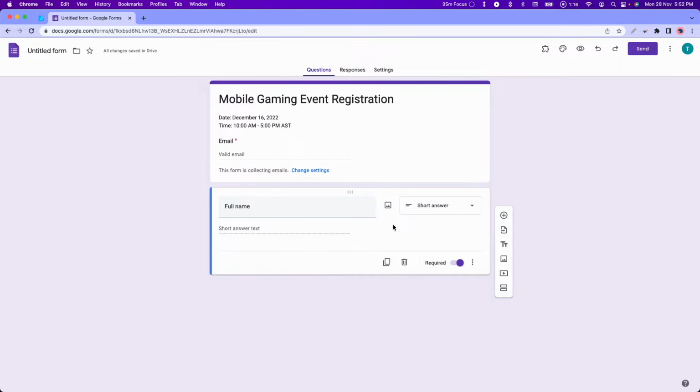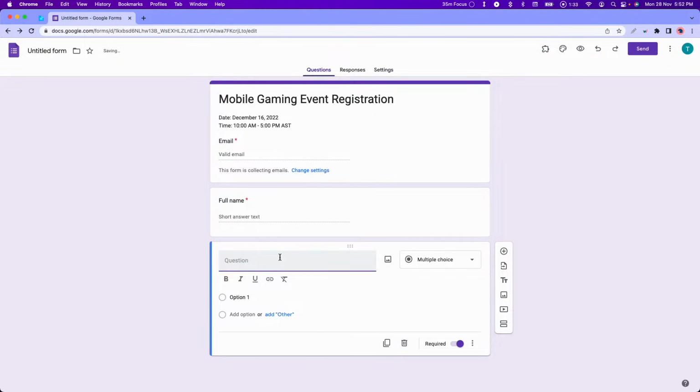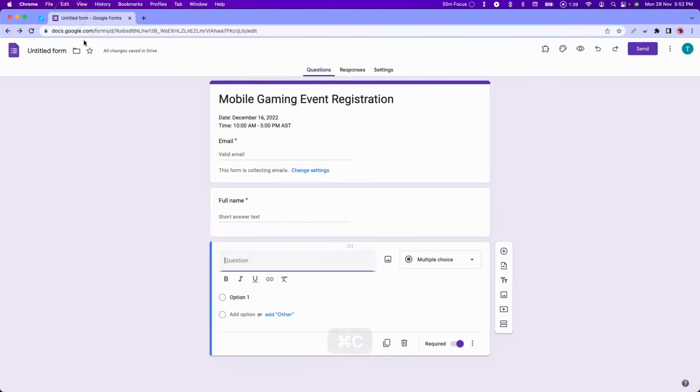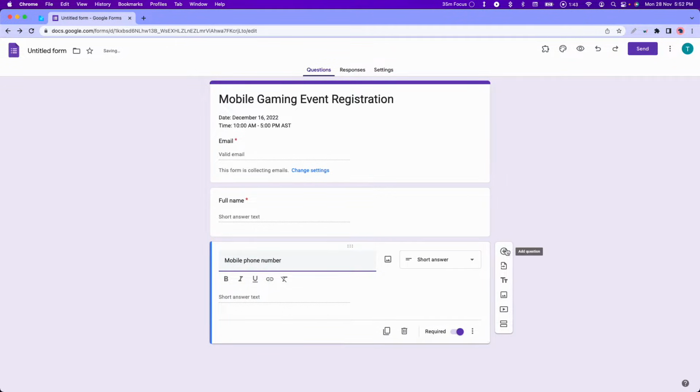You can also click on this icon to duplicate a question, this one to delete it, toggle this switch to make the question required. And you can also click on this icon to view more options. We need to add another question, so let's click on this icon over on the right and it shows up at the bottom. Let's go back to our document and we just want to highlight and copy our second question, which is mobile phone number. So again, once we do this, you'll notice that the question type changes to short answer.